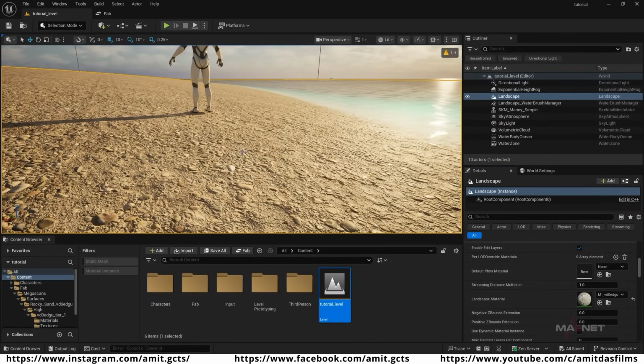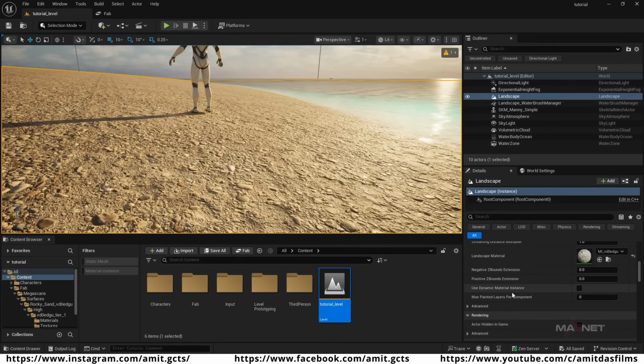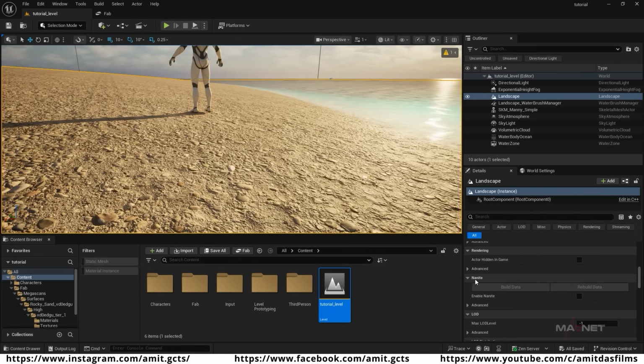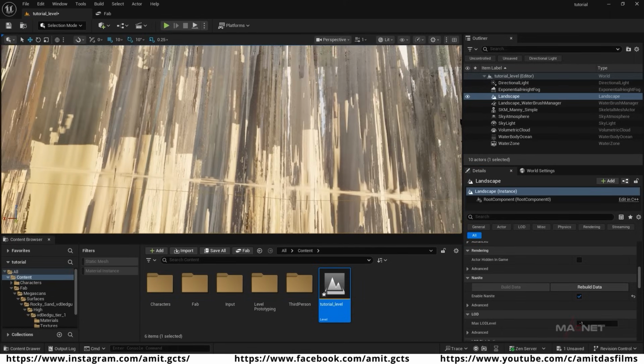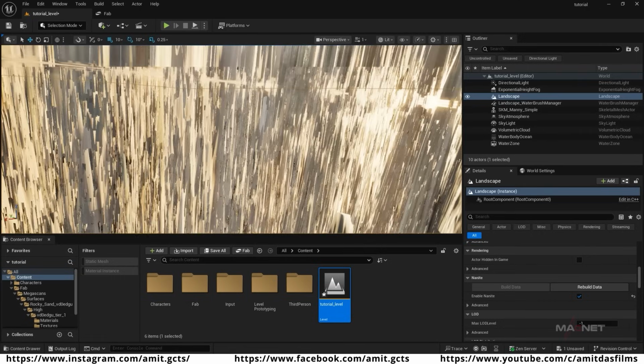And then finally, we're going to enable Nanite for our landscape. So we select our landscape from here, then we go to its details panel and go down. And here you can find this option called Nanite. Inside this option, you will find enable Nanite. Just enable this one, and also click on build data. Okay, so now you can see that the displacement is too high. So our landscape looks like this.